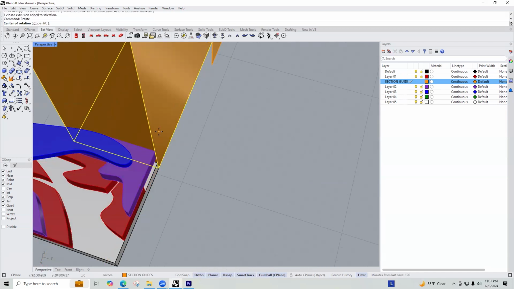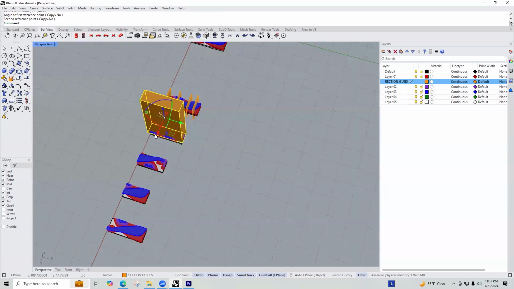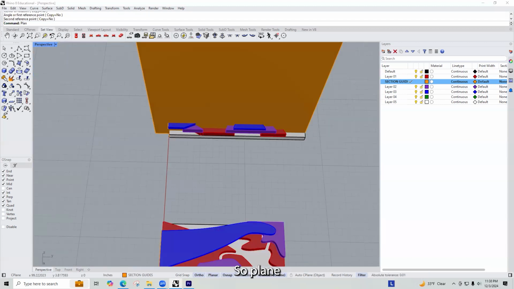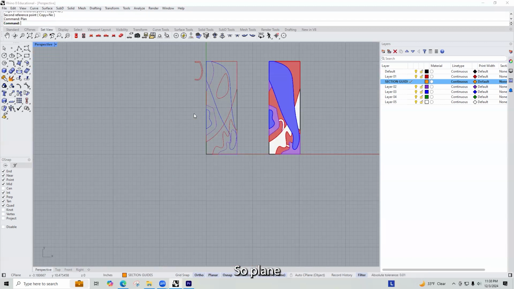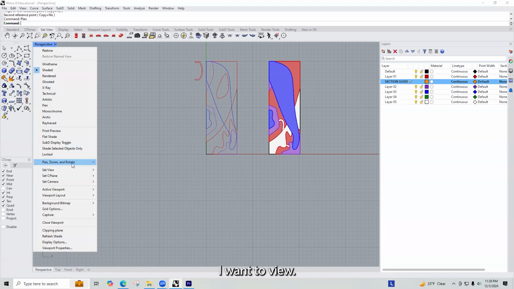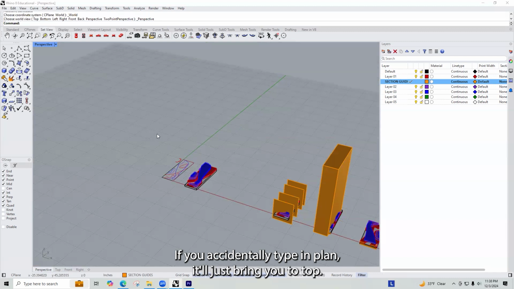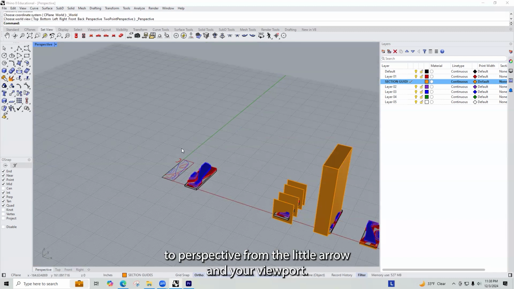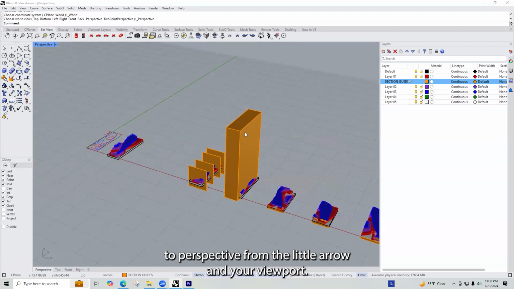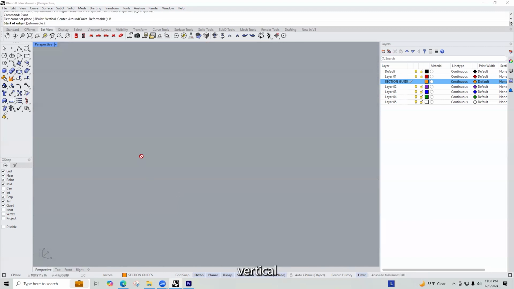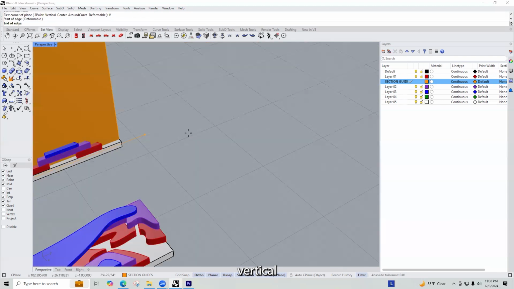Simple rotation tool. Right, so I know that my plane is here. So plane, what I wanted, set view. If you accidentally type in plan, it'll just bring you to top view, so just change it back to perspective from the little arrow in your viewport. All right, so plane, vertical, front corner, back corner.